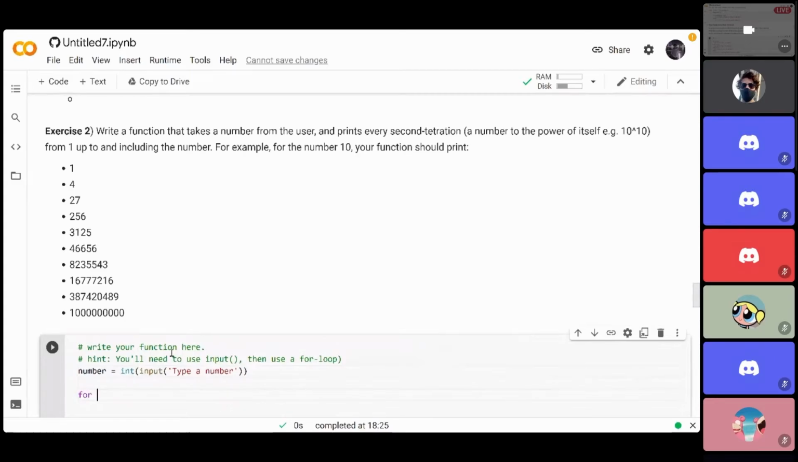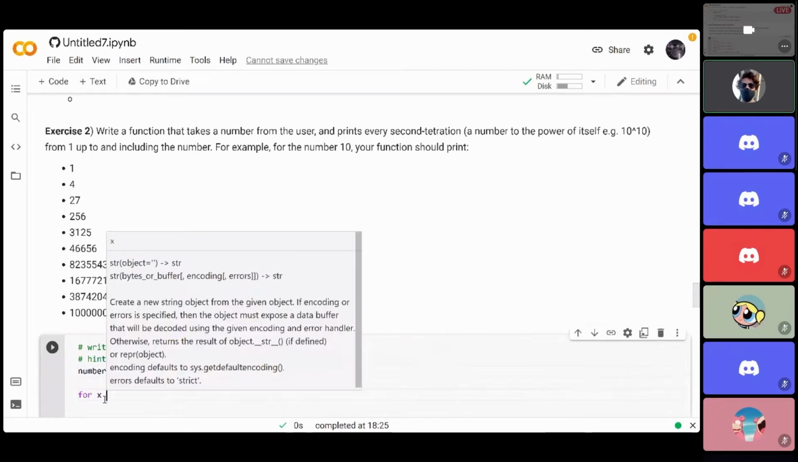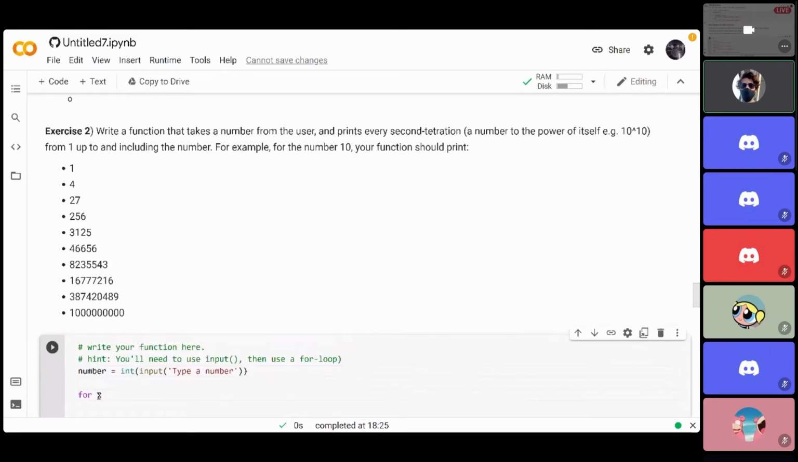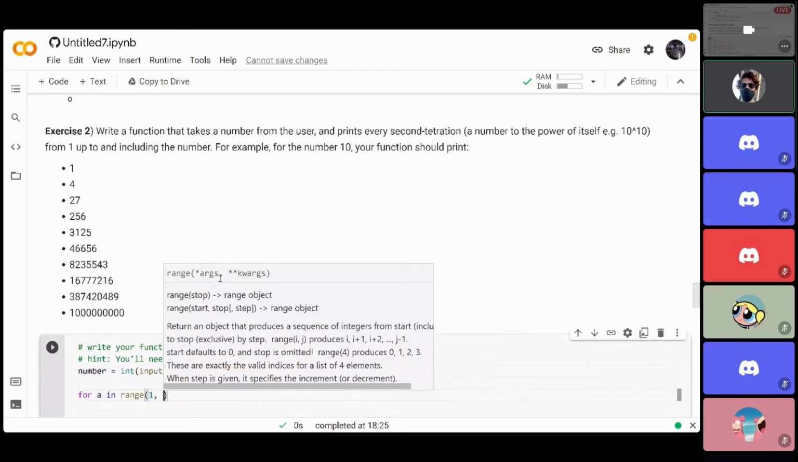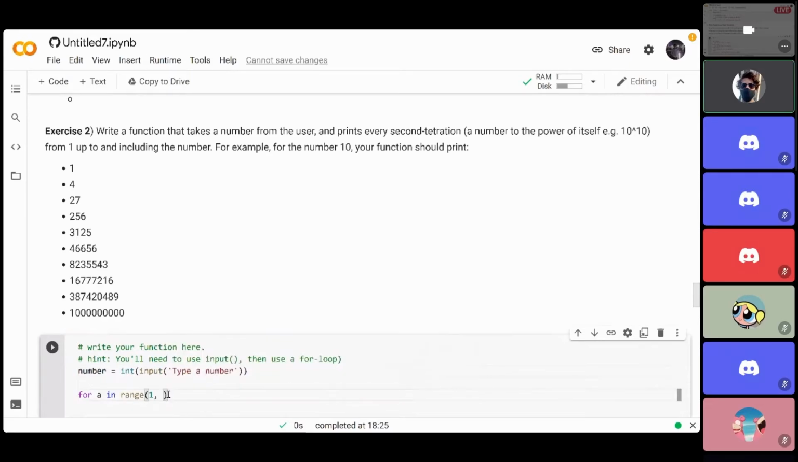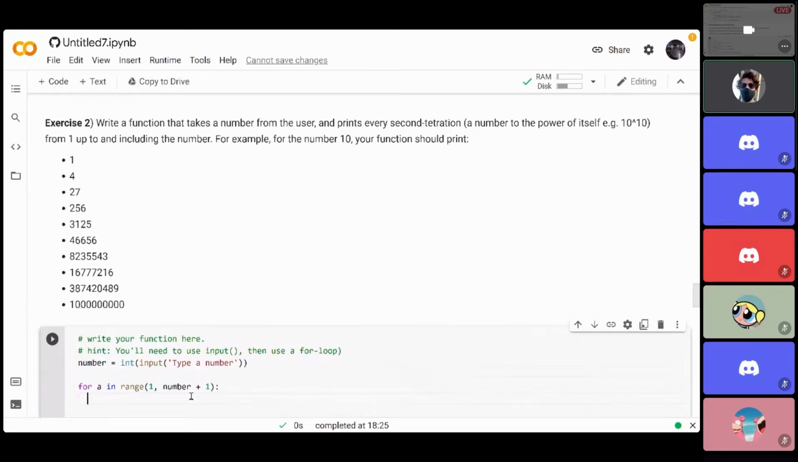Then we need a for loop with some variables. So we want to go through every number in some range. And I will just call that x. You could call that anything if you want. And we want a number from 1 up to and including the number the user typed. So we know that our range is not inclusive. So we need to add 1 to the number the user typed. So if we add 1, now we know that Python will go to every number from 1 up to and including that number.